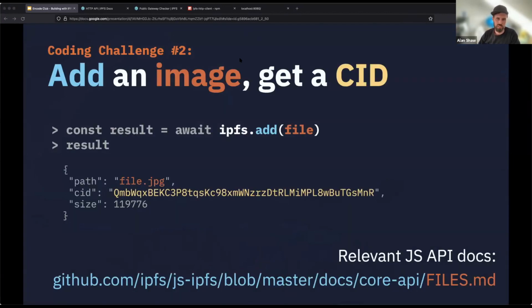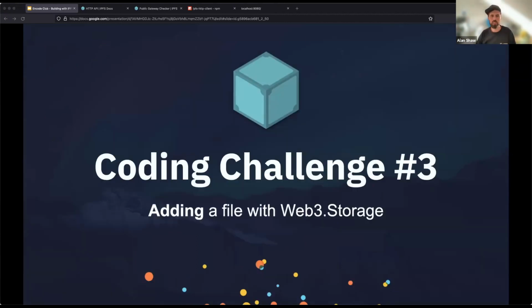Oh, I should have showed you this before. This is basically what we did. Adding a file, we called IPFS.add with a file, we got the result, and the file and the CID and the size of the file. If you need to look at the docs for JS HTTP client, they are at that link there. I'll obviously share the slides after the talk. So that's cool. All right, onwards.